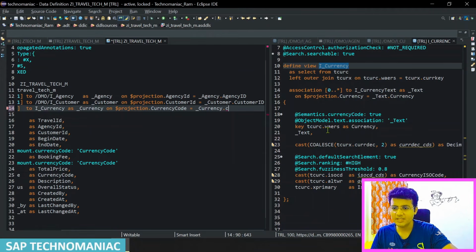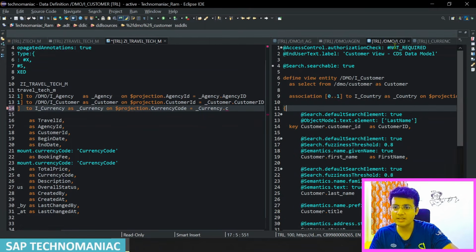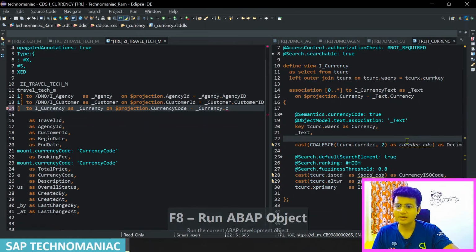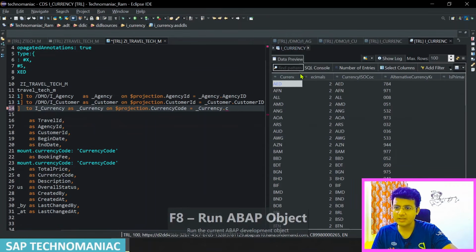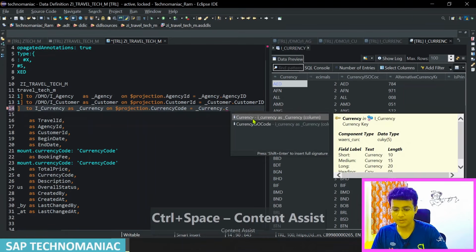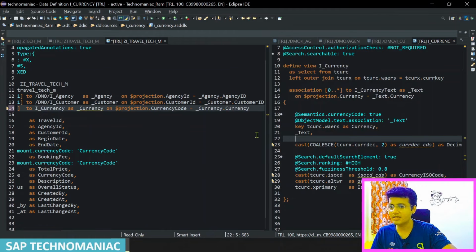One second, let me see that this is currency. Let me do F8, what is the currency here, I underscore currency. You see currency is this one, the first field only, so I will use currency only, Control space. Currency code equal to the currency, in our table that is the currency code, there is the currency.